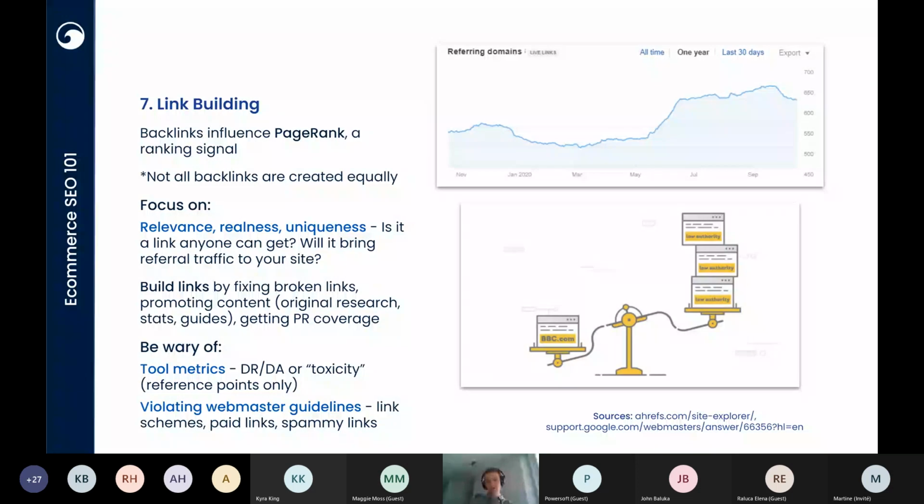For backlinks to have value, I think of it as they should have relevance, realness, and uniqueness. So basically, is this a link that everybody can get? Because if it is, it's probably not going to be that valuable. Is this link relevant to your site? Is it coming from a relevant site? And also, will it bring referral traffic? Links aren't just there to give page rank. When we think about it, it should actually be sending traffic to the site. And if that's not likely to happen, then the value of that link probably isn't very high.